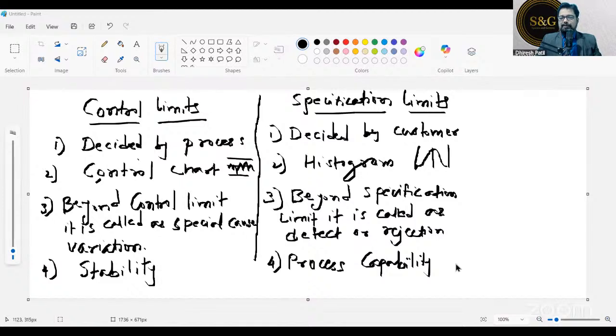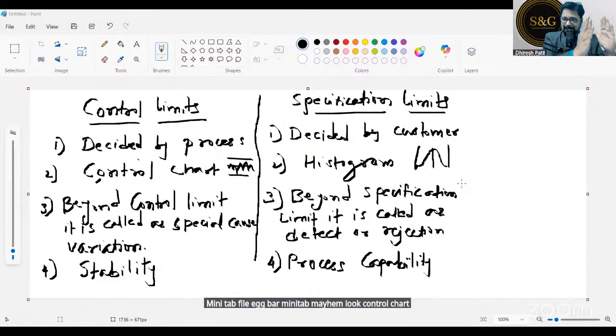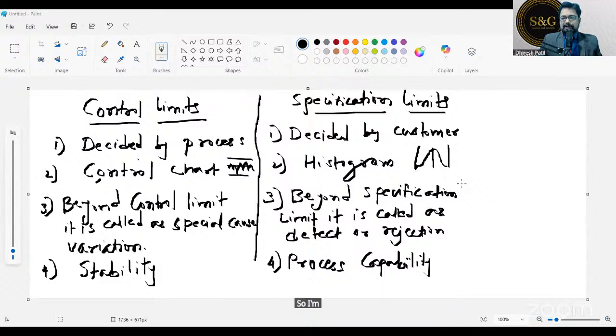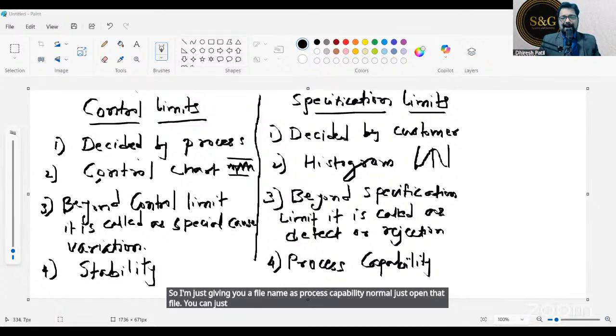Super. So I'm just giving you one Minitab file. एक बार Minitab में हम लोग control chart, the control chart as well as the specification, दोनों करके देखते हैं, ठीक है? So I'm just giving you a file name as process capability normal. Just open that file. You can just click on that file and open that file.